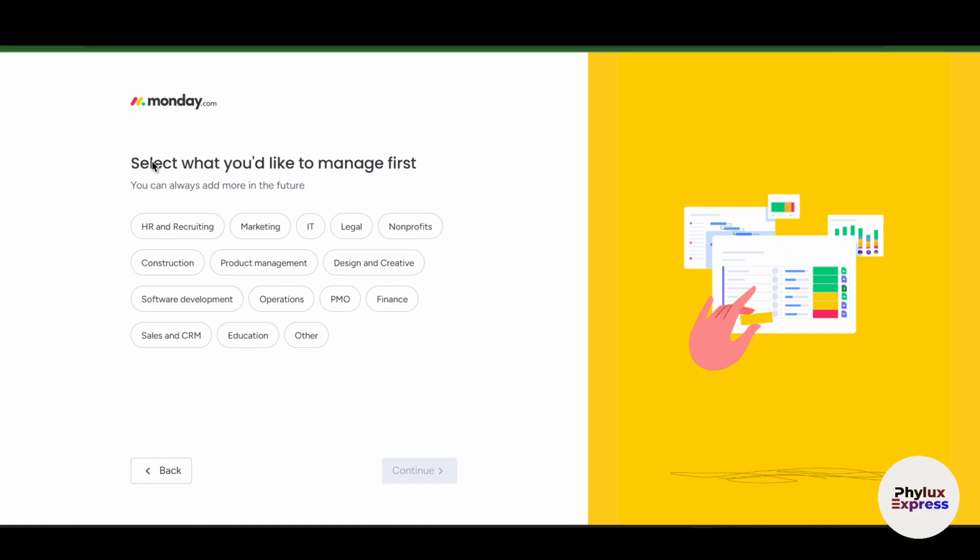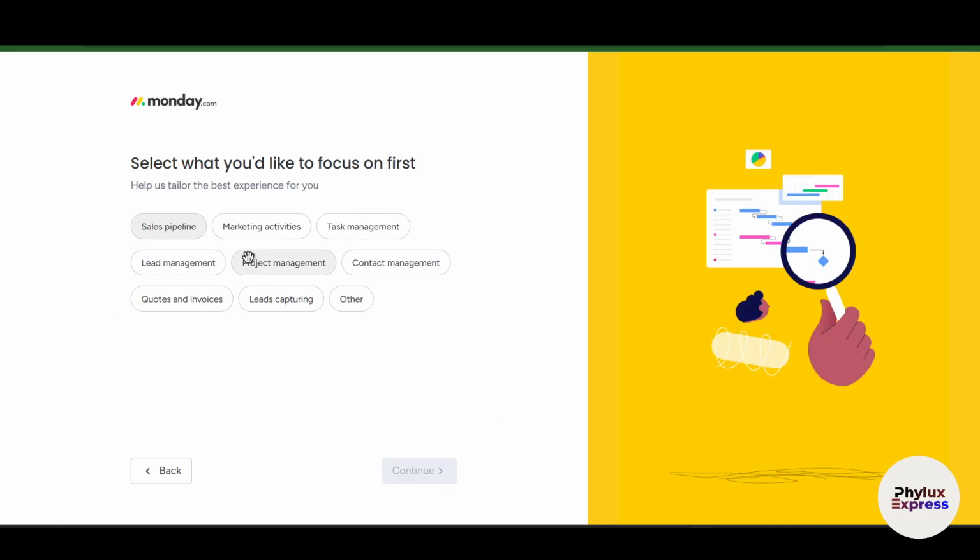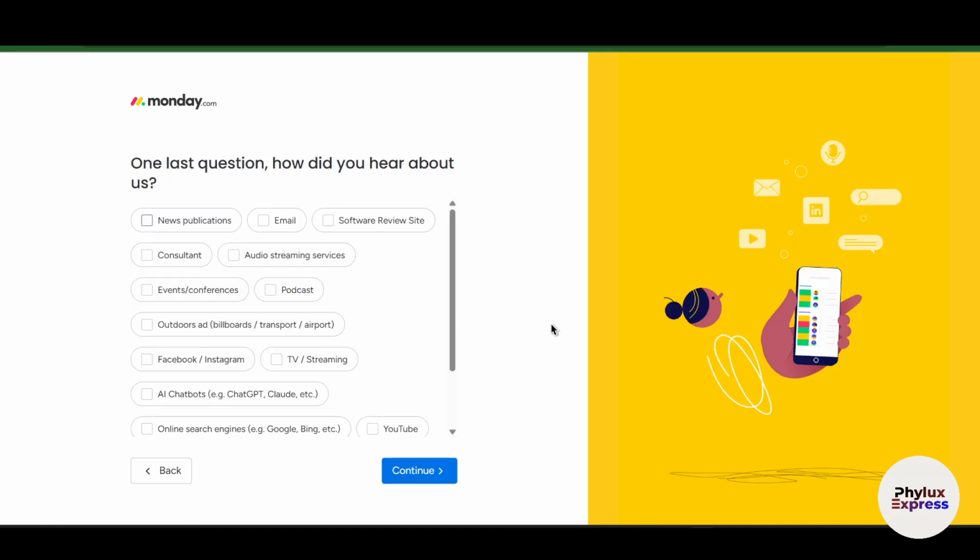So when they ask what you would like to manage first, you have to choose sales and CRM. You can always add more in the future, but just select sales and CRM right now. Then select what you would like to focus on first, like sales pipeline or marketing activities. It helps them tailor the best experience for you. So just go with the sales pipeline.